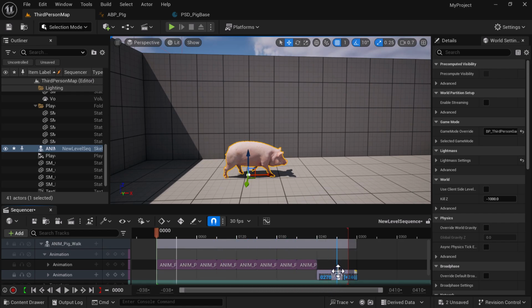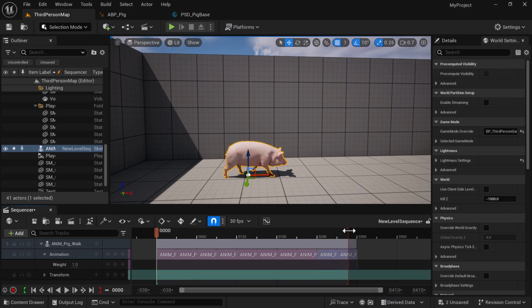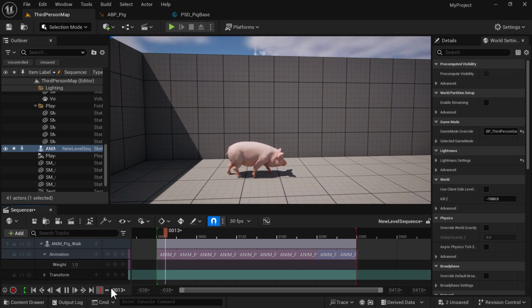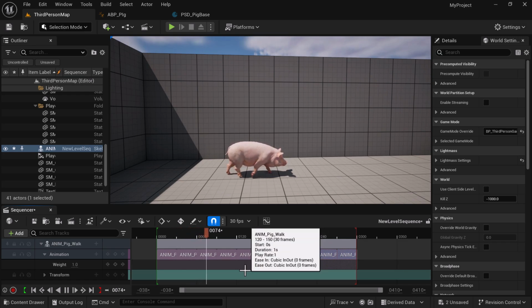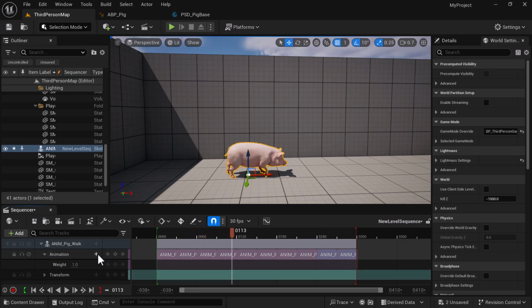Grab and drag this and put this here, like so. And you want to line it up with the gray right here. So if you hit the play button, then you'll see that we're just walking for the full length of time. Now, we need to save this animation.